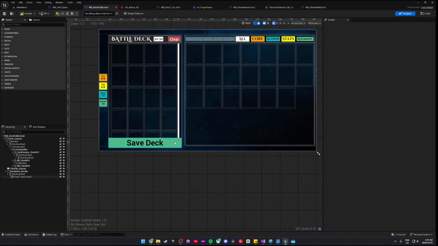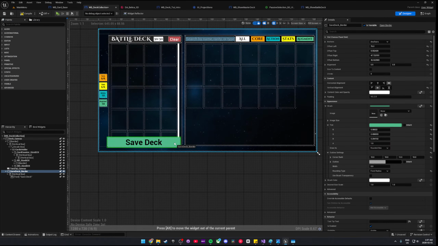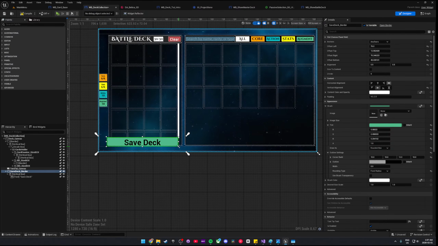Okay, so we have this save button right here. I think it makes sense to put it down at the bottom.